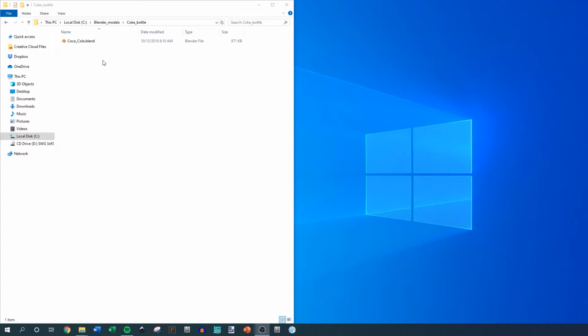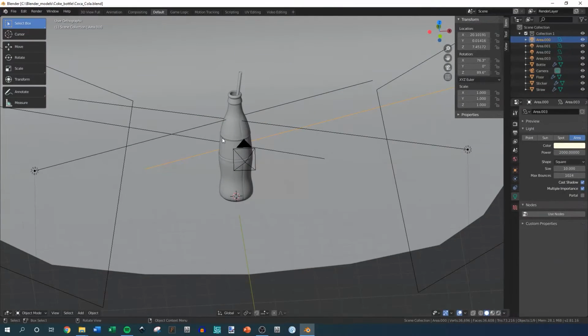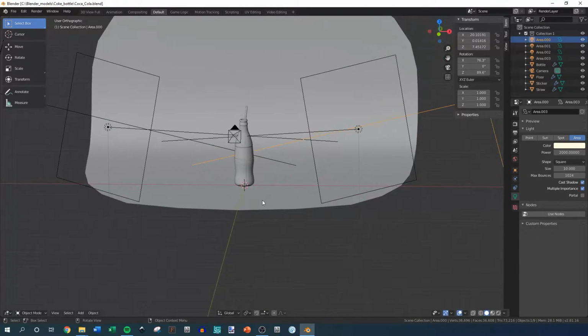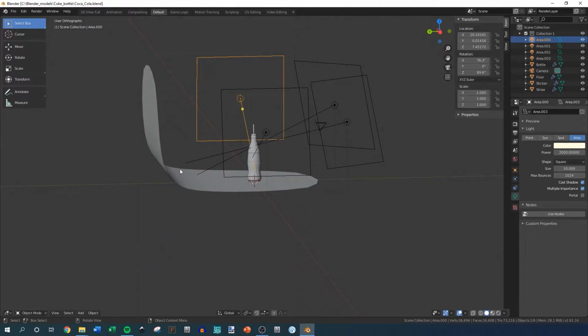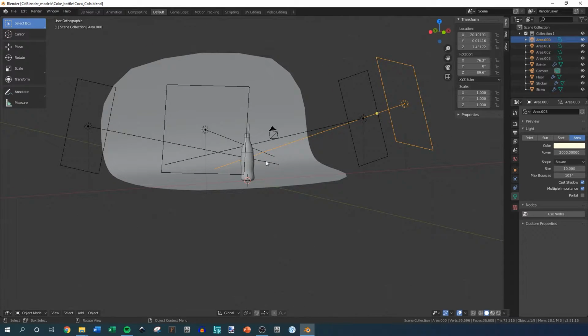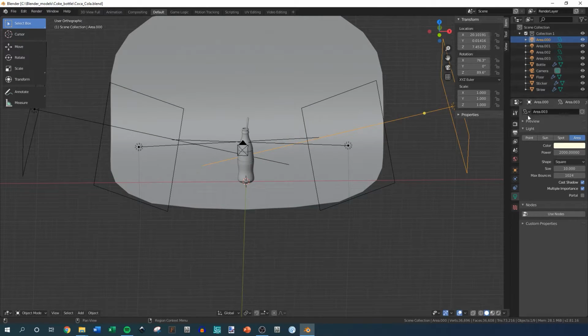After you download it, it's just going to be called Coca-Cola blend. If you want to use this, it's fine. Just double click it and it'll open it up. And this is what it's going to look like. So, like I said, you've got this curved back surface that captures the light really well. It's really nice. And then you have 4 lights as well as a camera here. Then all the stuff's up here. So these are area lights.